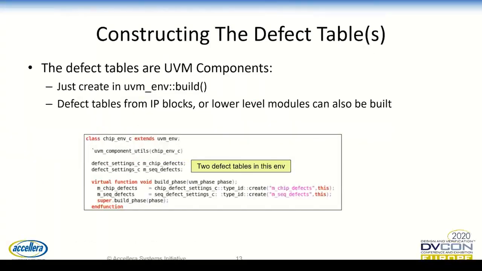So constructing the defect table is really just a UVM component. You call it in the build phase. You can have as many defect tables as you want and organize them in any way you like. Maybe one per block, one per IP, one per chip. You can just put them in your environment.